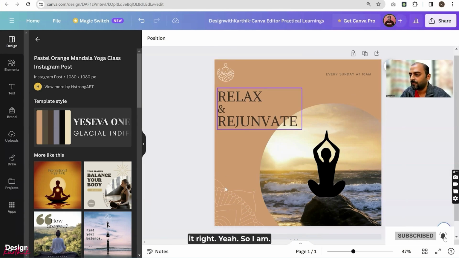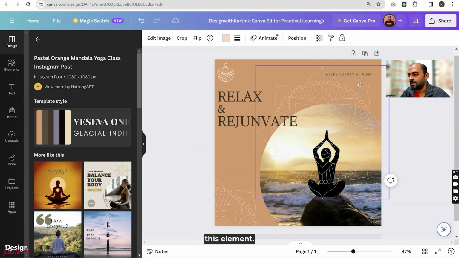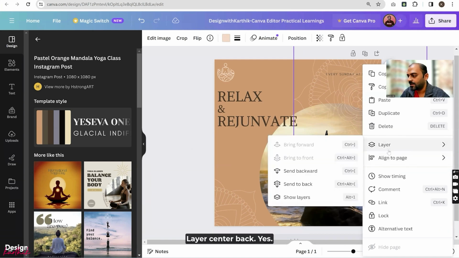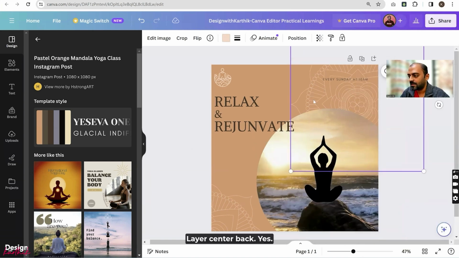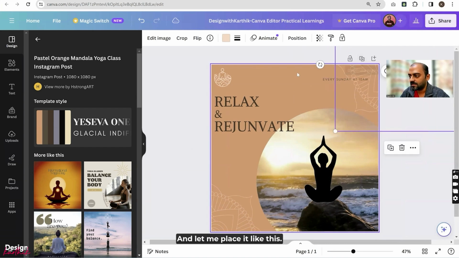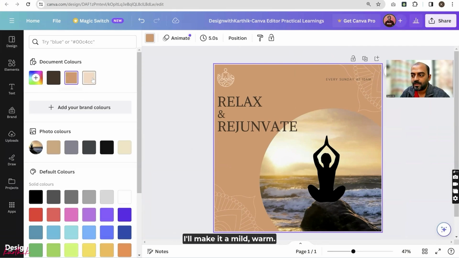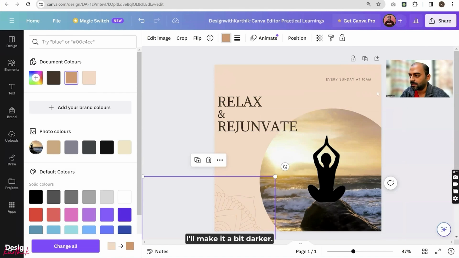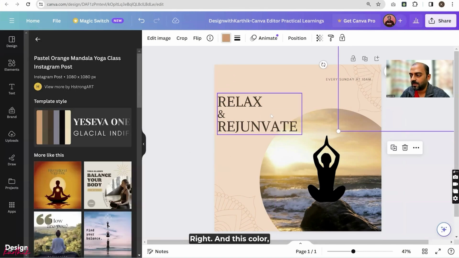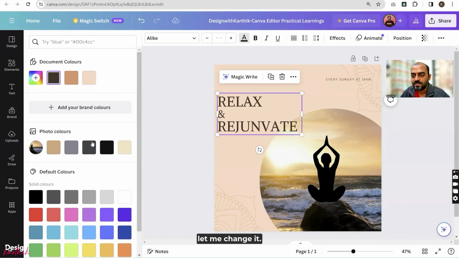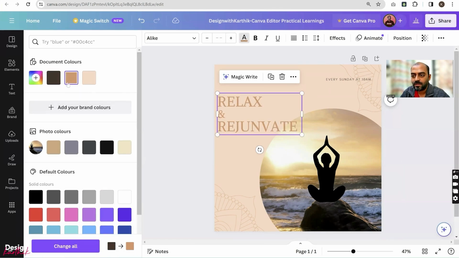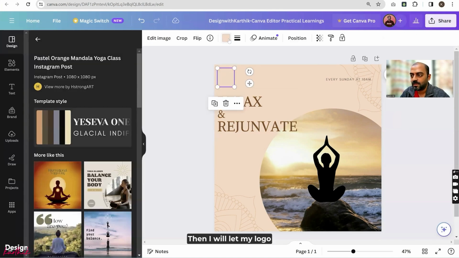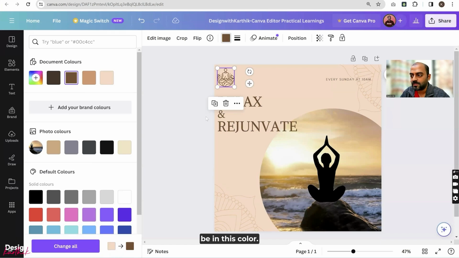Okay, now let me duplicate this element. Place it over here. Layer, send to back. Yes. And let me place it like this. Of course, I'll change the color. I'll make it a mild one. And this I'll make a bit darker. And this color, let me change it. A slight darker tone of this. Then I will let my logo be in this color.